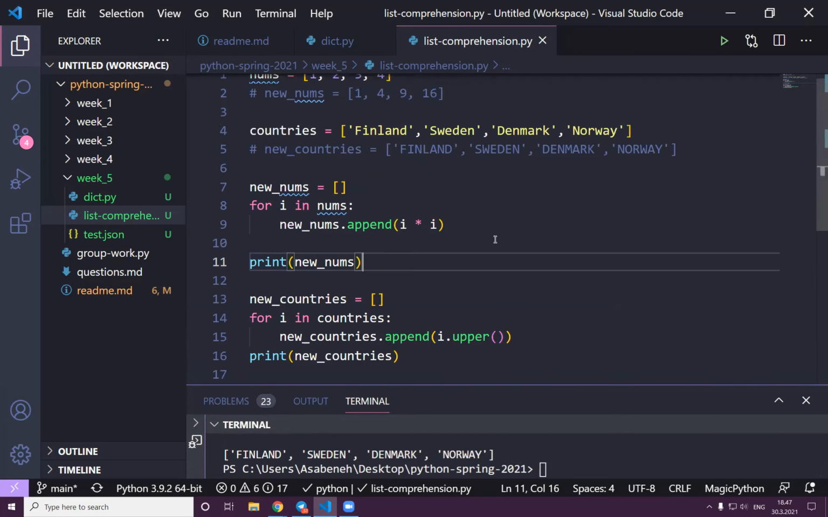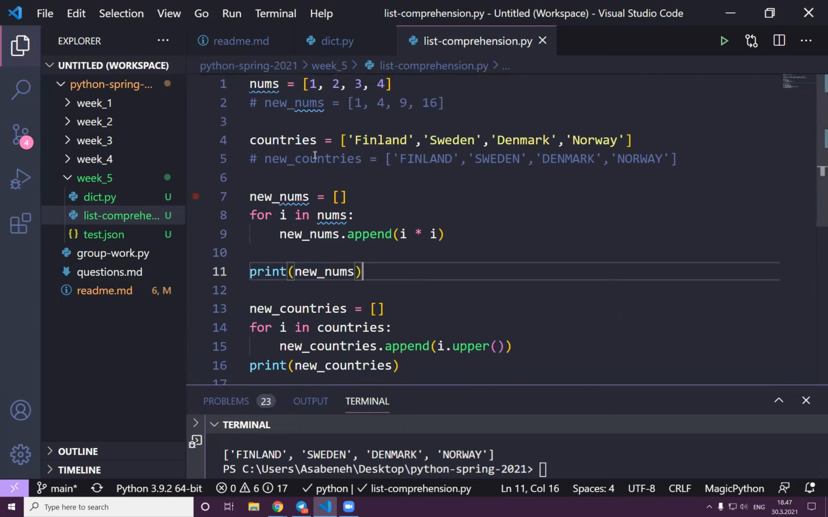But now I want to show you a simple method that is list comprehension. So what is list comprehension?